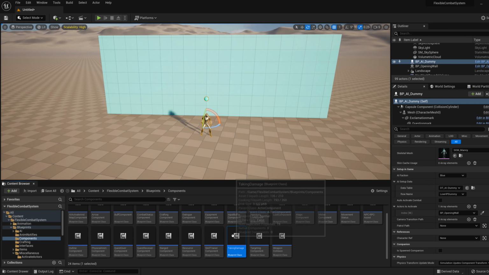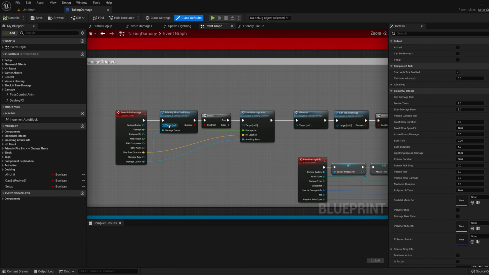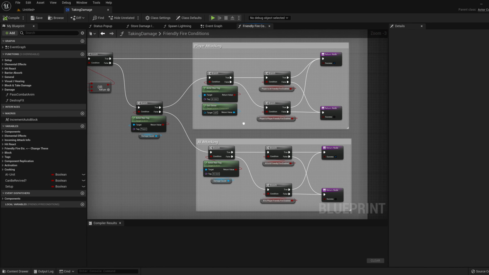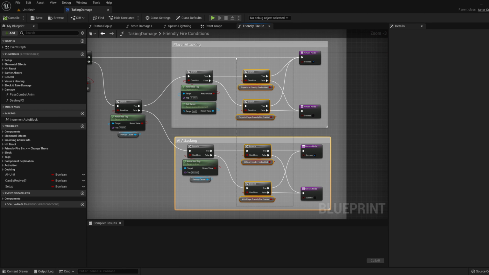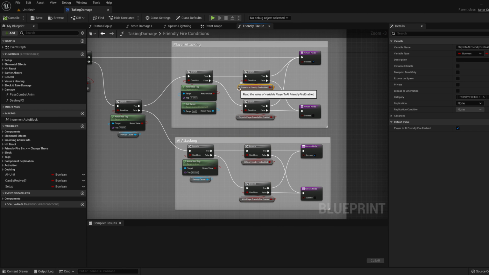For friendly fire, if we jump into the taking damage component and into the friendly fire conditions, we can change the friendly fire rules. We have 4 options: player hitting AI friendly fire, player hitting player friendly fire, AI hitting AI friendly fire, and AI hitting player friendly fire. So you can adjust these as you see fit, just click on the variable and change it.